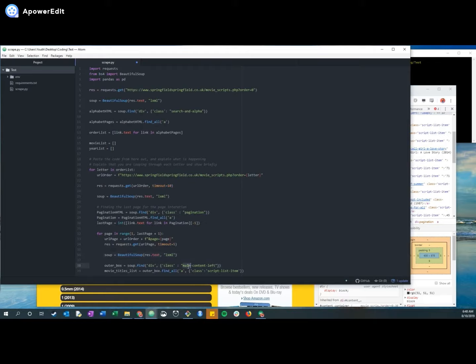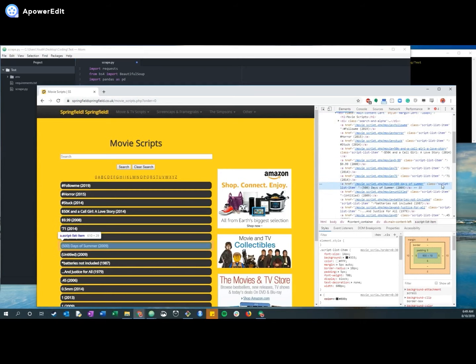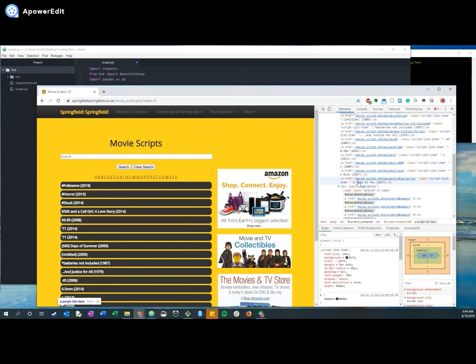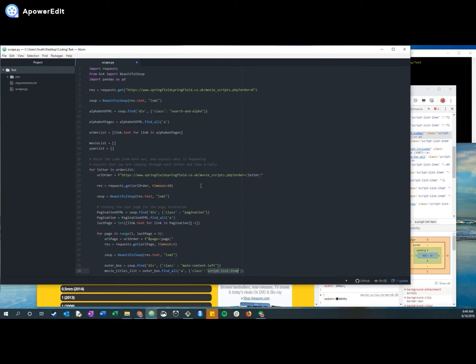So I'm looking at the main content left, and then I'm just scraping all of the links that have a class of script list item. And you can see here that the class script list item is here, in this case for 500 Days of Summer, and it is a link. I just wanted to put that there in case there was anything else there, to explicitly state that that's what I was looking for.